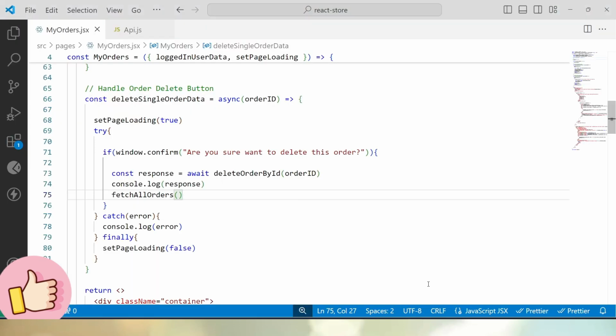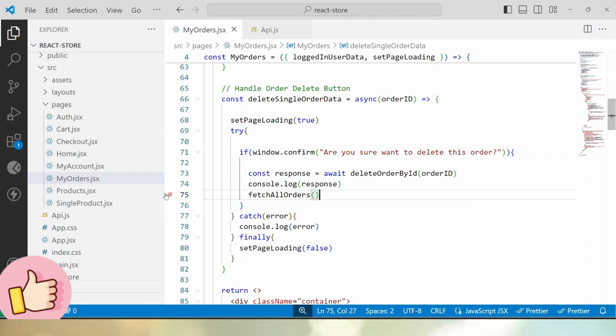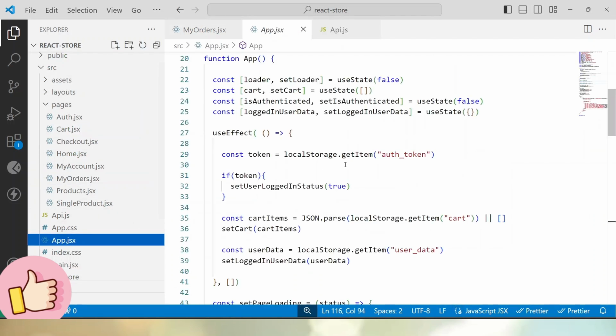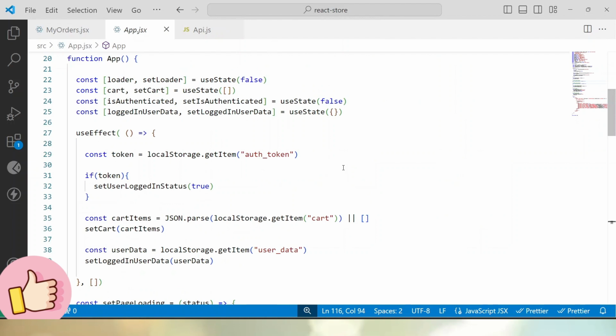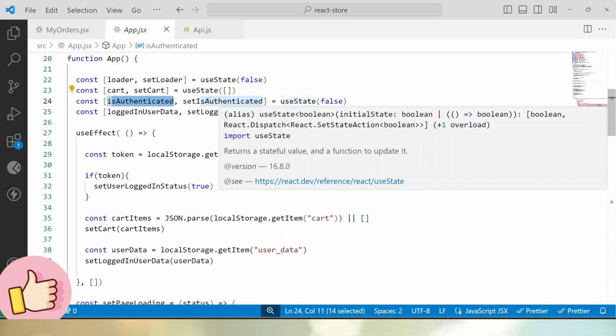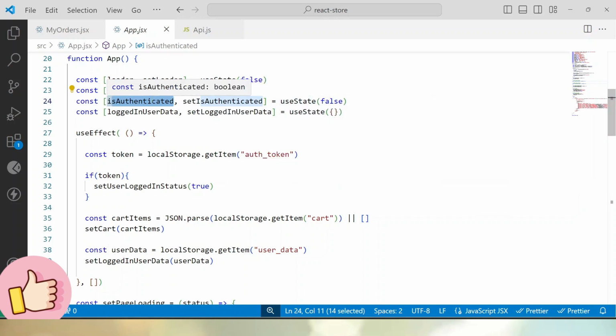Let's go back to the editor. Next, let's open our app.jsx component. And remember, inside this component file, we have a state variable called isAuthenticated. After login, remember, this state variable is going to be true. Right now it is false. After it becomes true, it means the user is authenticated, the user is logged in.